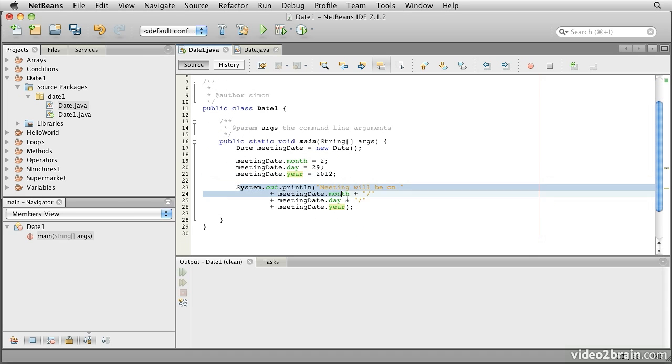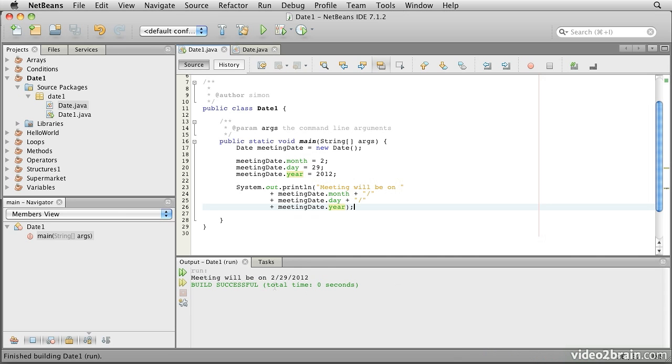And then we'll print out "Meeting will be on", and then we'll print out the pieces, month, day, and year, of that data structure representing our meeting date. So we'll save the file, and then we'll run it. Meeting will be on 2/29/2012. So far so good. We know when our meeting will be.